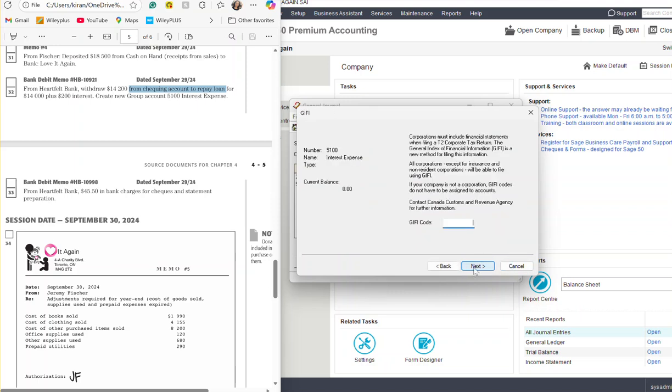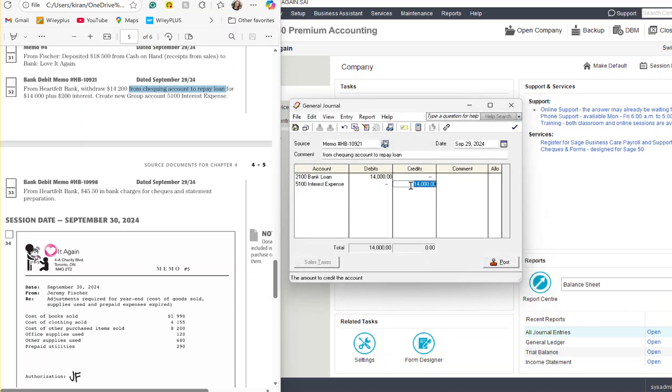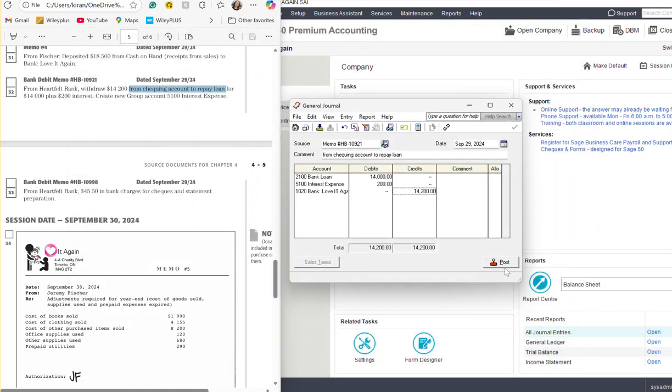I will say next, and that is my 14,000. No, sorry, that is 2. Delete. I will put 2. Oh, this will be my 200, and then it should come out of our bank account, which is your 1020, and that should be there. So my transaction should look like this. We close it, and my next one is posted.